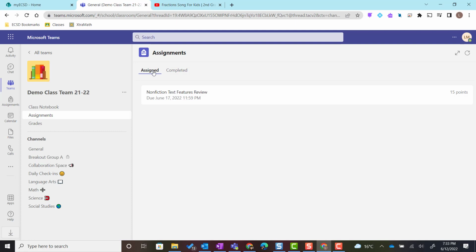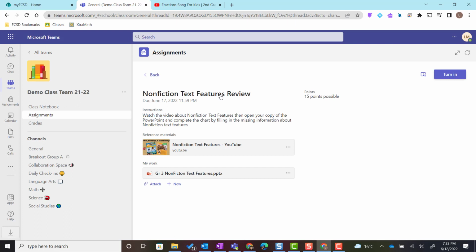Let's go back to Assigned. I can see that I have an assignment about nonfiction text features. Let's click on the assignment to view more. Here inside the assignment, I can see the title of the assignment. I can see the due date. It's due on June 17th. And I can read the instructions.